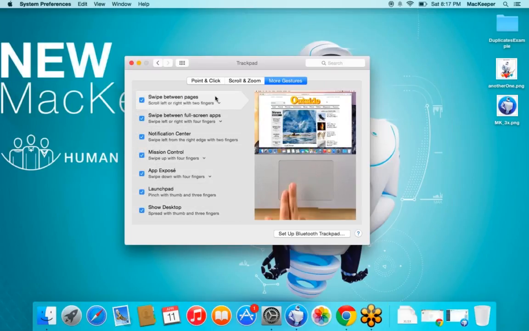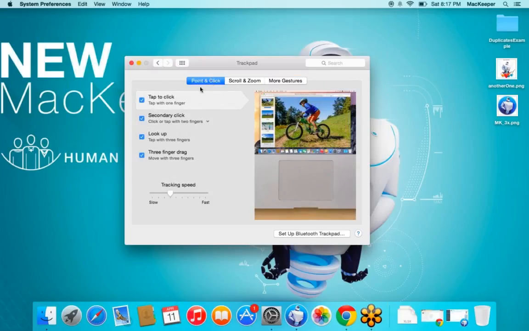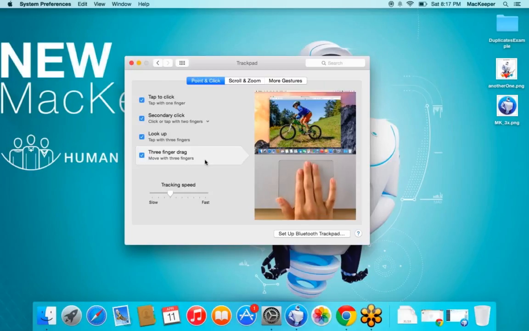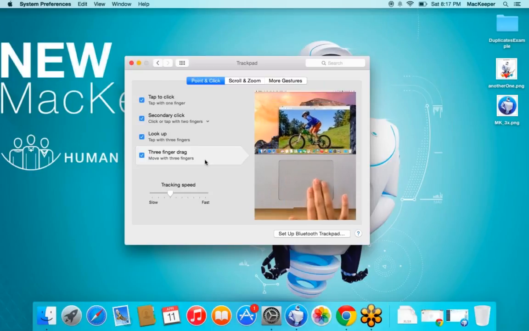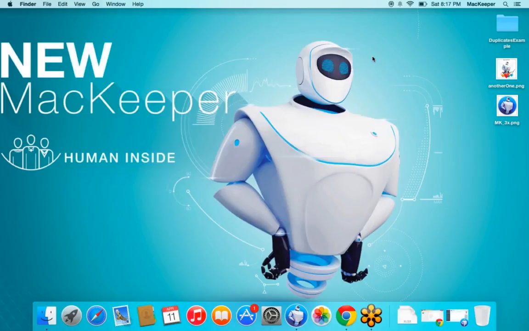The most important are swipe between pages, swipe between full screen apps, tap to click, secondary click, and three-finger drag. These make your life easier and better. Now, the next thing is repair disk permissions.